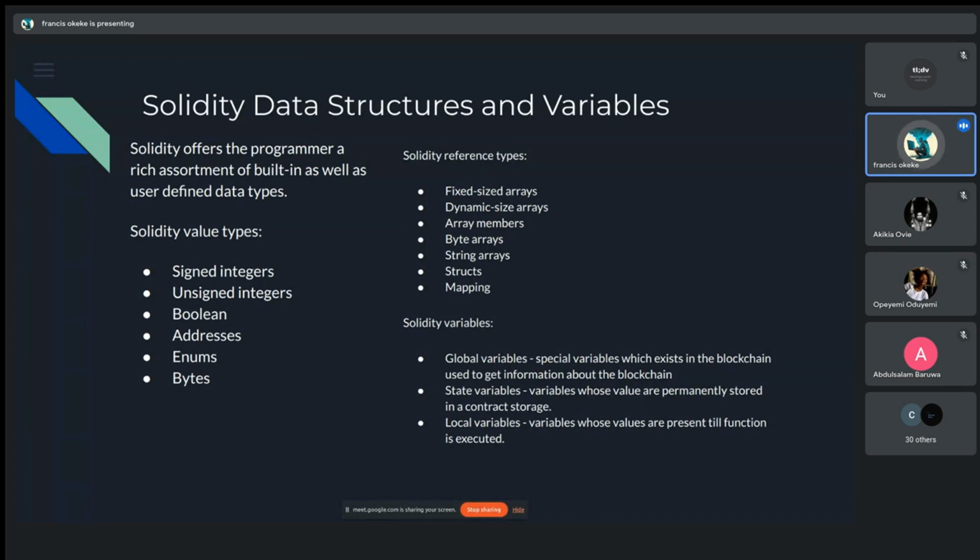Examples are your block.timestamp, block.number, msg.sender, msg.value. All those are your global variables that are there for you anytime. The state variables are the ones you declared yourself. They are declared above the functions, and they are stored on the storage.